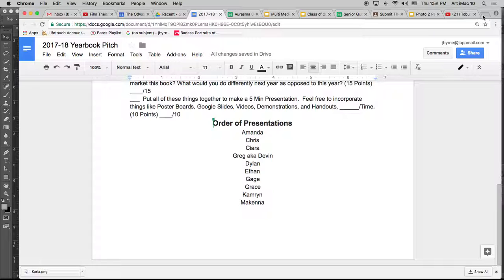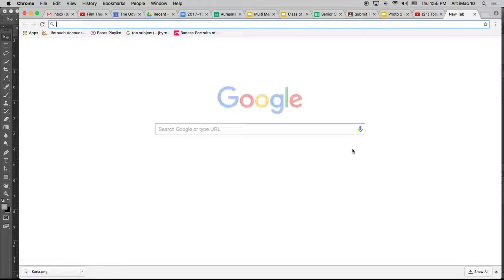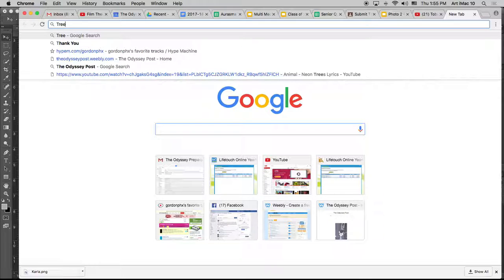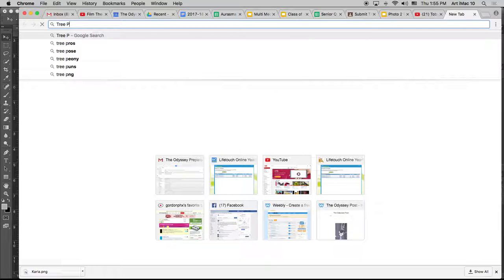Something that will make your life much easier. You all know how to do a cutout, but if you search Google Images and you search PNG, a lot of times you can find images that are already cut out for you, which will save you a ton of time. So let's try that. So we're going to look up a tree, PNG.